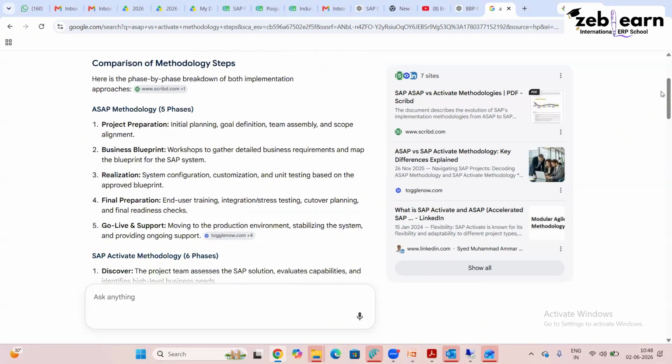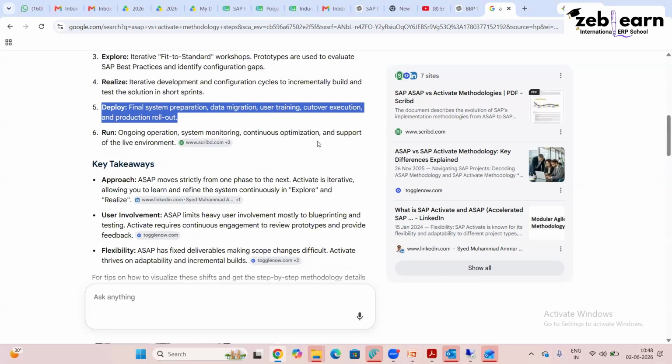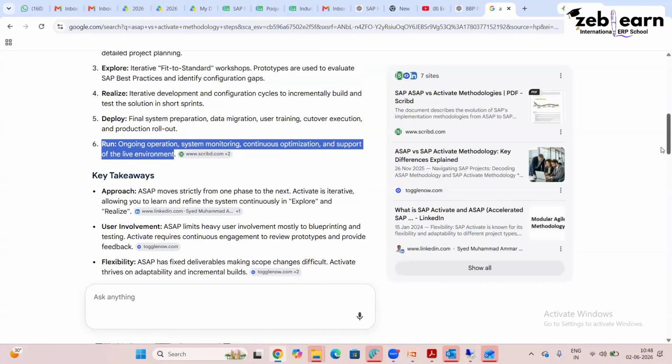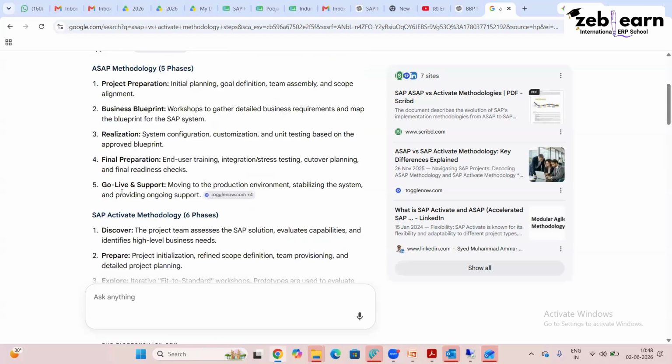Indumati, read the sixth step. Run: ongoing operation, system monitoring, continuous optimization, and support of the live environment. Correct. This is like the fifth step in ASAP methodology.